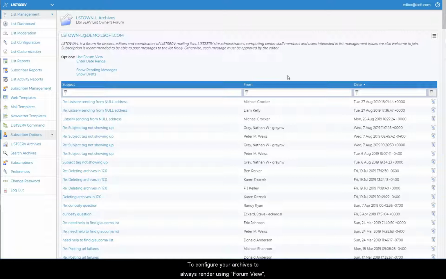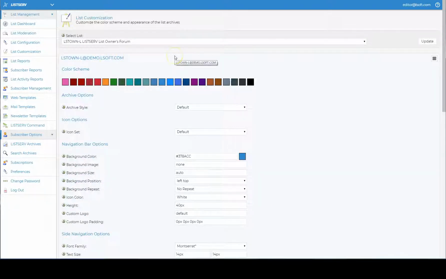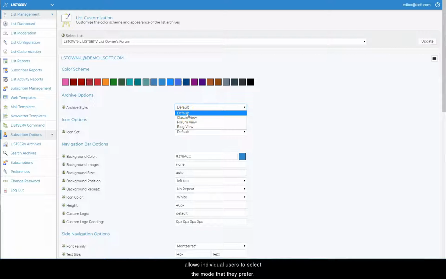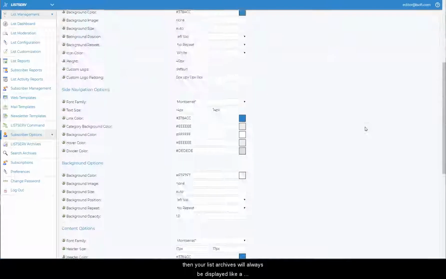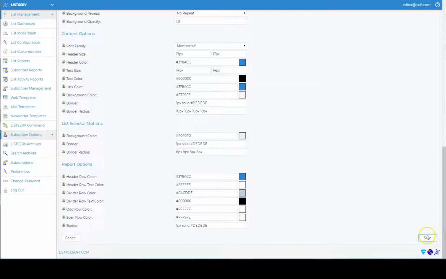To configure your archives to always render using Forum View, click on List Customization under the List Management menu. Then locate the pull-down menu labeled Archive Style. The default value allows individual users to select the mode that they prefer. If you select Forum View, then your list archives will always be displayed like a threaded forum.